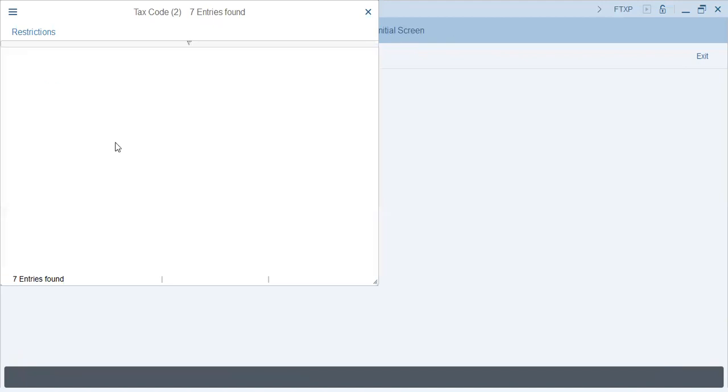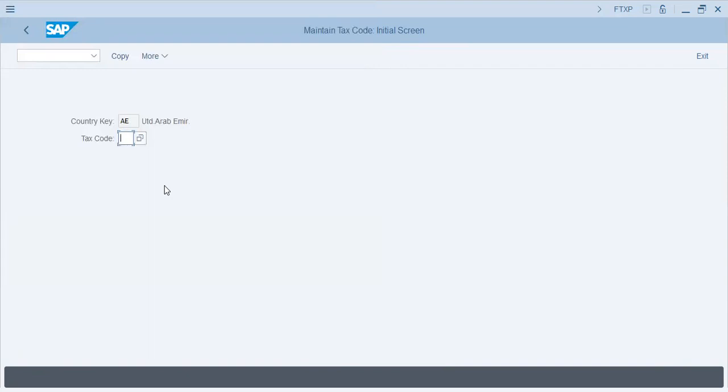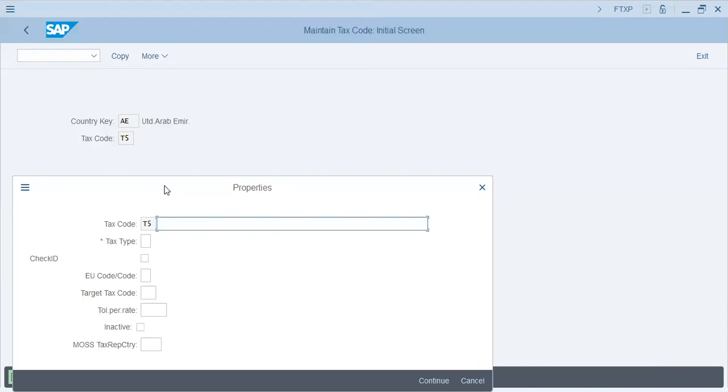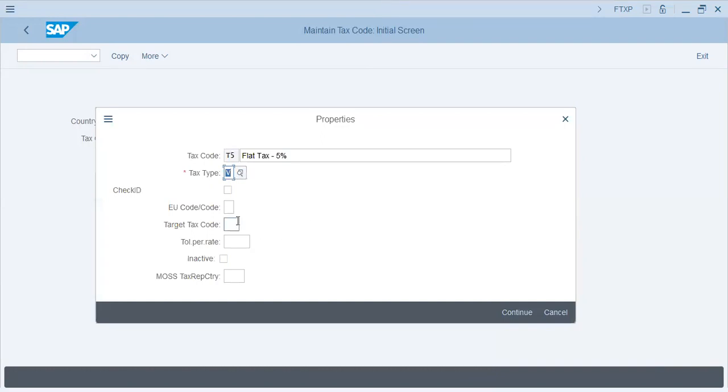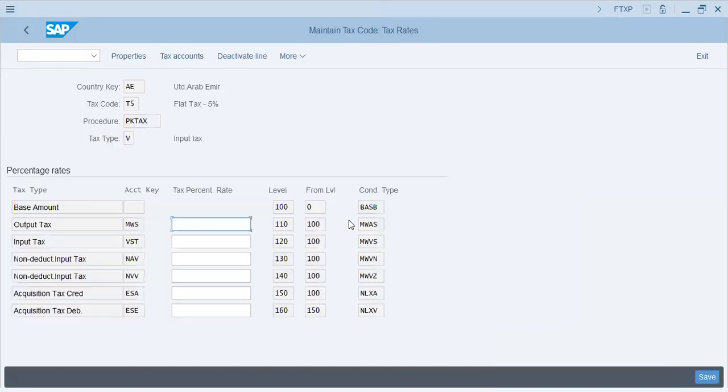So let's say T5, 5%. Flat tax, 5%. Tax type is input tax. Input tax is always levied in vendor transactions. Okay. Other than that, you don't need anything. Okay. Input tax VST is 5%. Save.